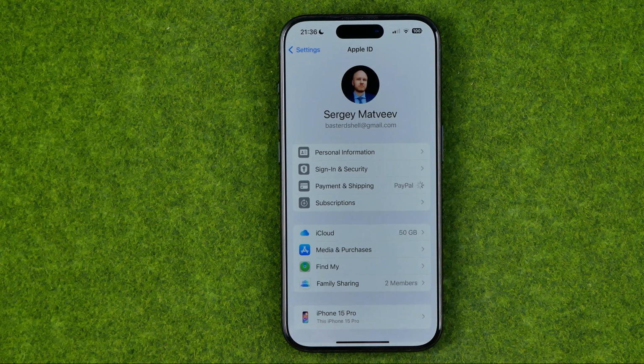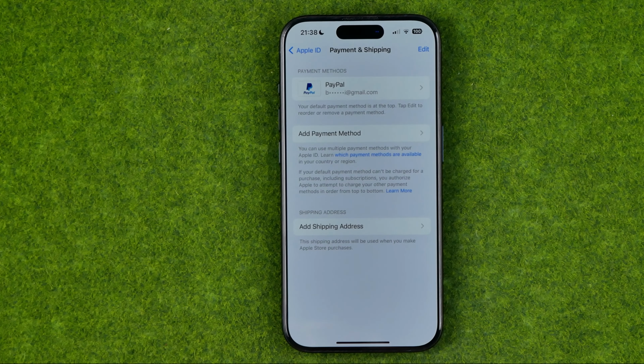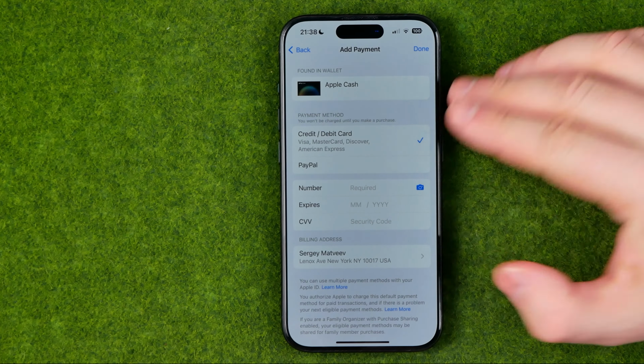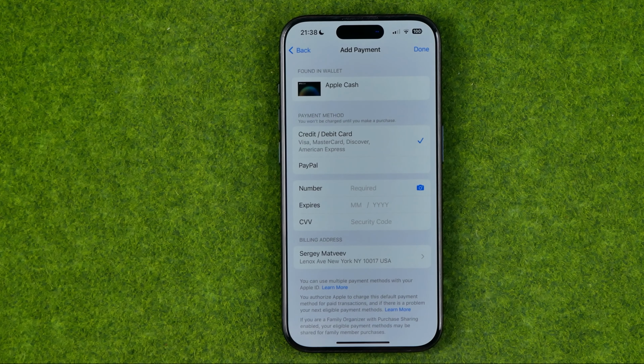To remove the existing one, we need to tap on Edit and then tap on that minus button. If you would like to add a new payment method, tap right here. You will be taken to that screen where you can add your credit card or PayPal as a payment method. These options depend on your region, so maybe in your case you have different ones. All you have to do is just enter the payment method's data and then tap on Done to save it.